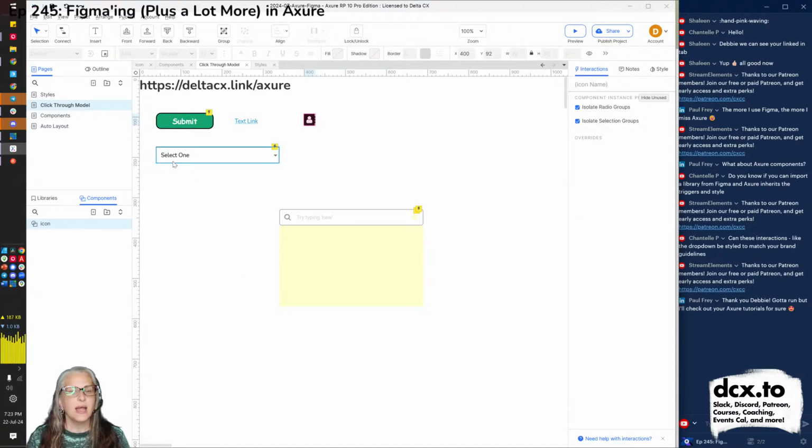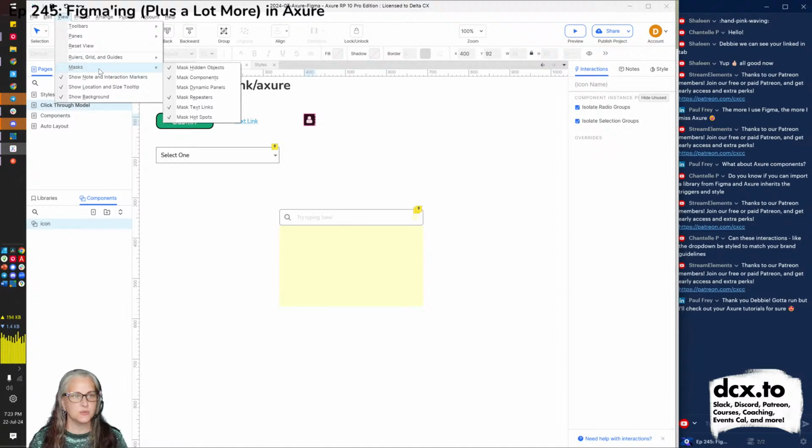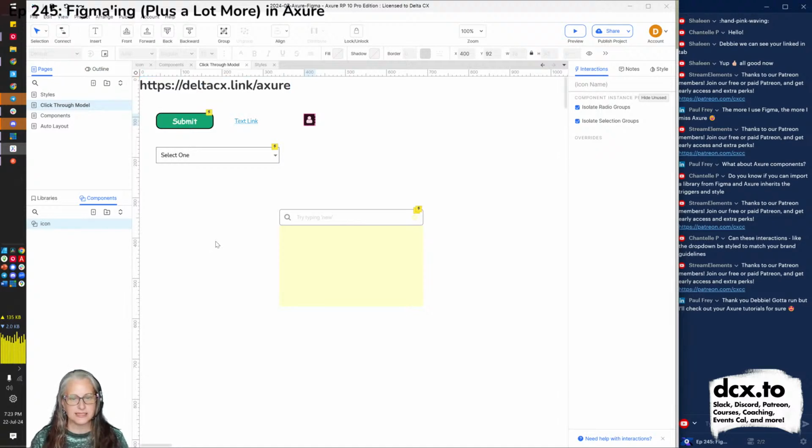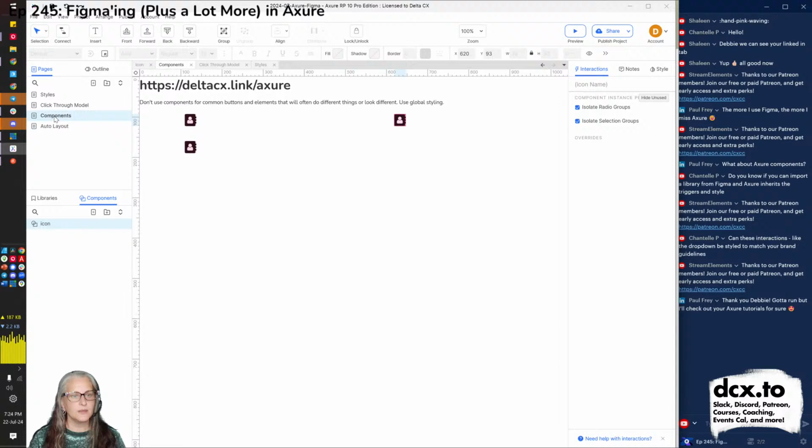Why is it pink? Axure calls these masks, and you can turn it off if you want, but to me, I like them. Oh yeah, mask dynamic panels too. I love masks. So the mask tells me this is a certain type of Axure widget. This is a component. I'll also know that when I click on it, because over here on the right it says component, but without clicking on it, the pink masking says, I am a component. So I've got my components all over my file.